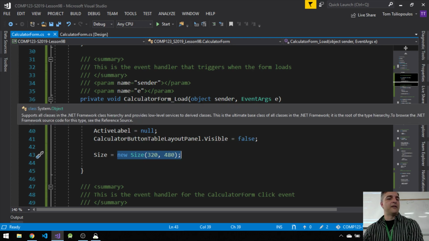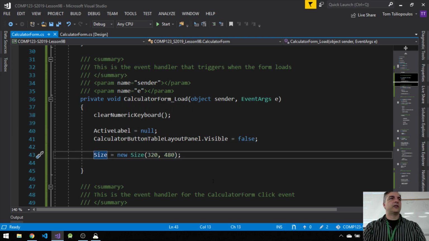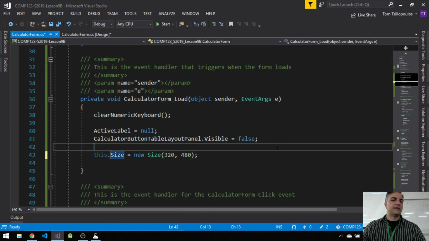If you notice, this form that we're using right now is of type calculator form. Because it inherits from the form superclass, all forms have size as a property. So instead of me saying calculator form size, I really want to say this size, this form itself. The form itself has a property size. I can do this size, or I can put the keyword this in front, and it means this form's size. Notice that it grays out.